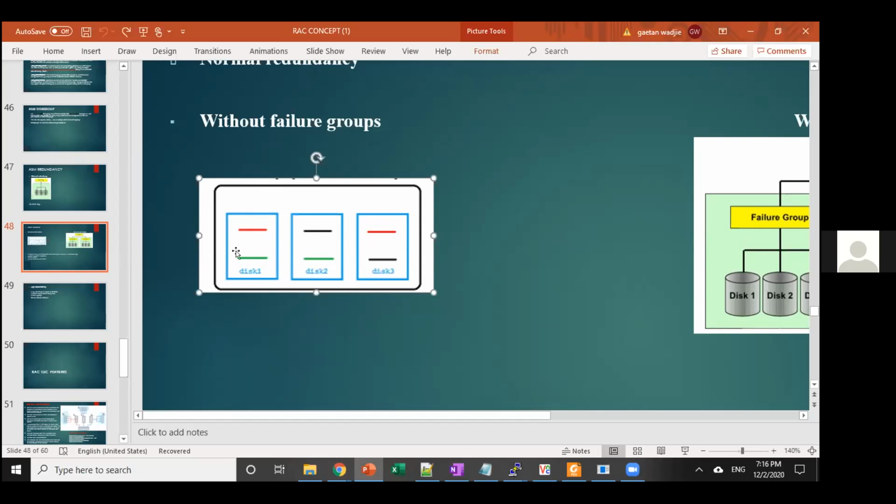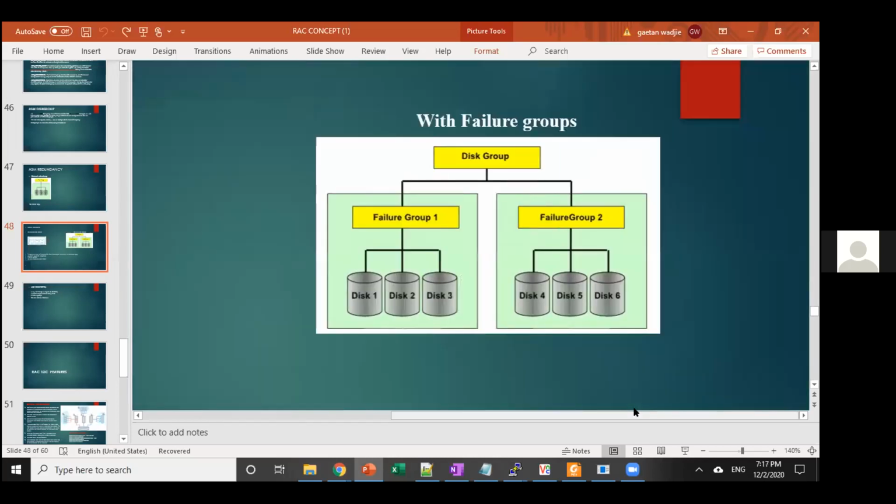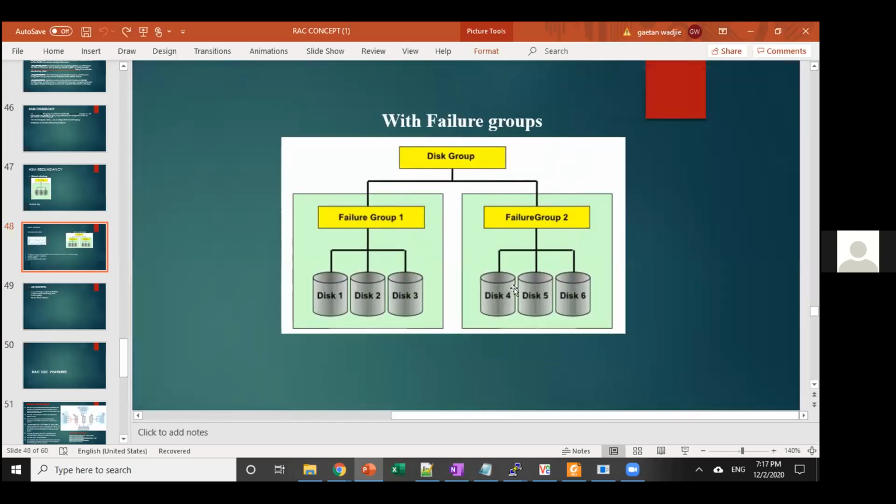If I lose this, the green color will be lost, right? But I have a copy on disk 2. So that will help to avoid a single point of failure, definitely, okay? So that is what normal is without failure groups. But with failure groups, instead of allowing one disk to keep the copy of another disk, you are going to configure separate disks, right? Separate disks to store the copy of the data.